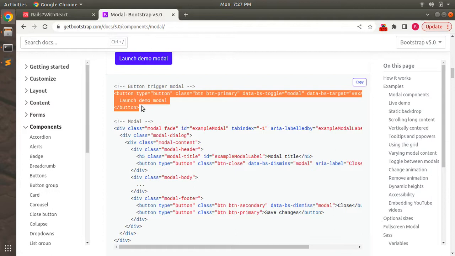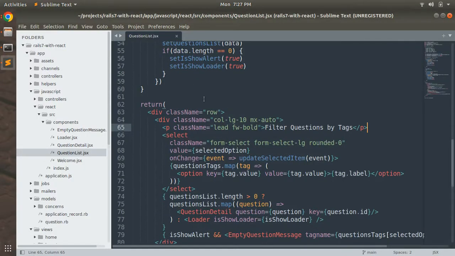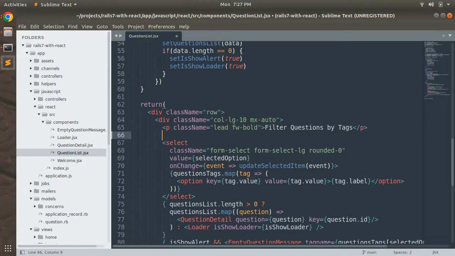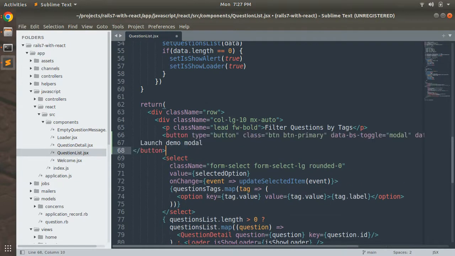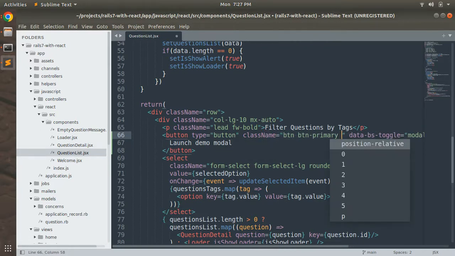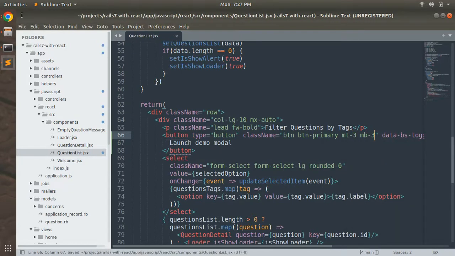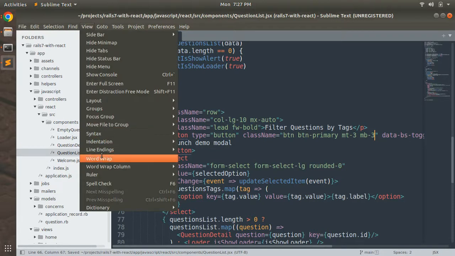So just copy this and switch to the project directory, and into the question list component, paste it below the filter question by text and above the select tag. Just correct the indentation here and make sure to change class to className. And add some margin from top and bottom, so mt-3 and mb-3.